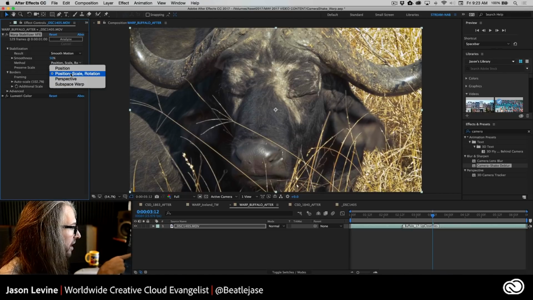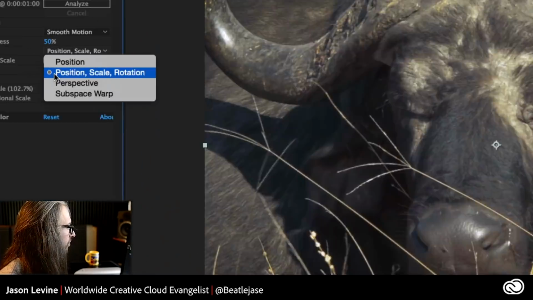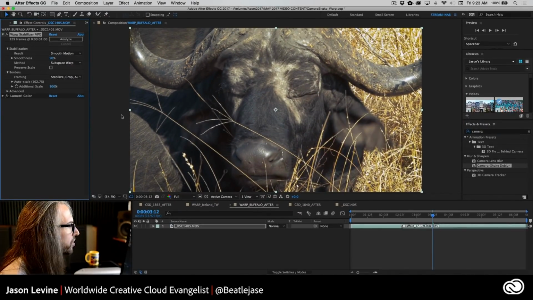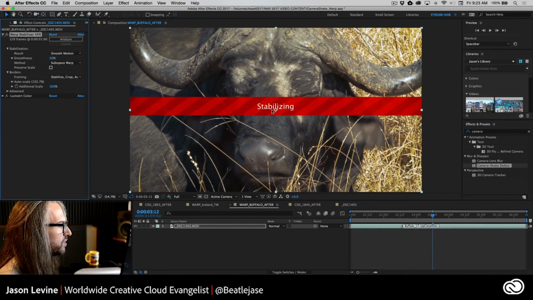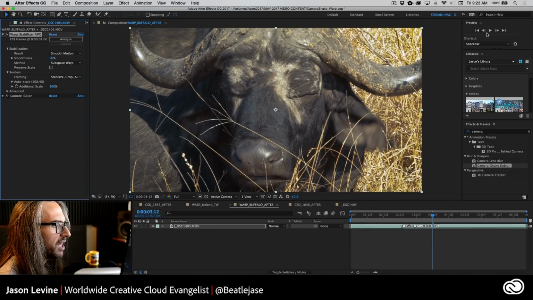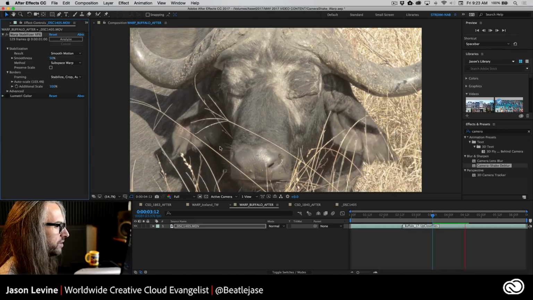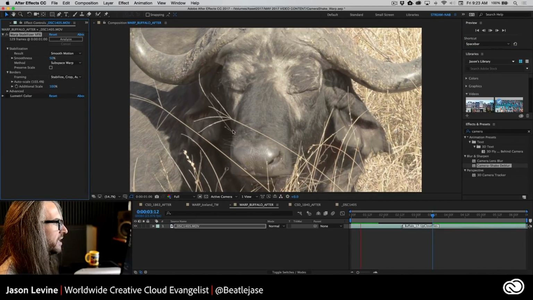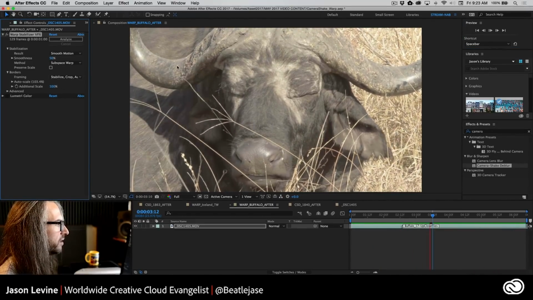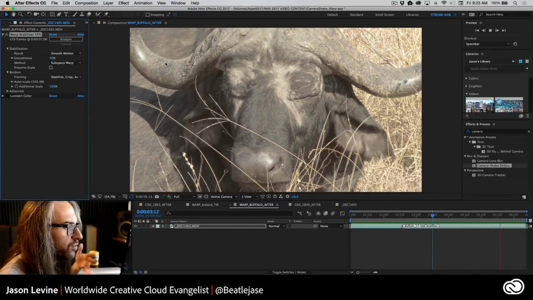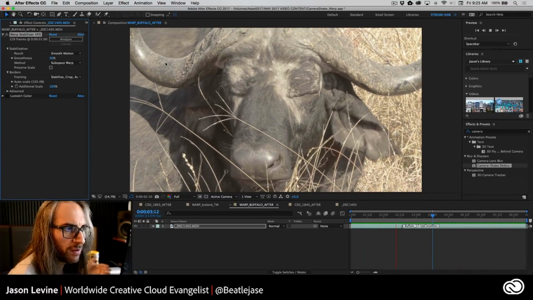So for this, I modified it to position, scale, and rotation. And the differences are usually very subtle. If I change this to subspace warp, you'll see it restabilizes. Let's play back again. And here, if I take off Lumetri, this will just go a lot faster. It's not bad. If you look at the horns here, they seem to be kind of wobbly.